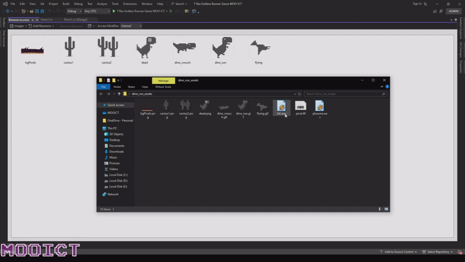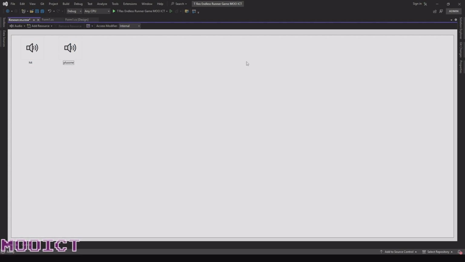If I go back here and first select the hit.wav file and then control click on the second WAV file there, right? And then I can drag and drop that into the resources folder. Okay, so that way it gets embedded into the exe file that gets created into the debug folder. And I'll show you that in a minute.